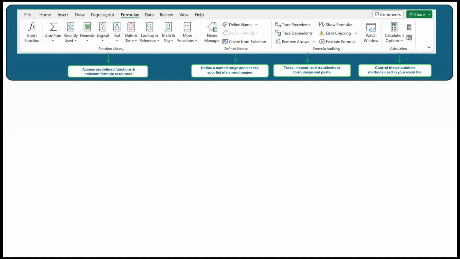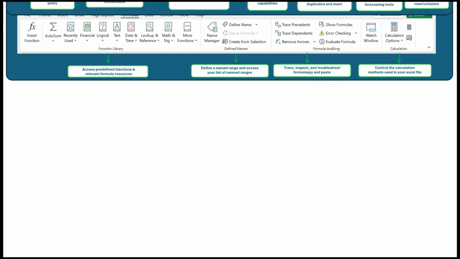So when you need to get a particular function, this is the formula side that you just need to click on and you see the options. Then you find name range, and access your list in the named range. This is where you can create from selection, define the name of your data set and everything. Then trace, inspect and troubleshoot formulas. This is where you can remove arrows, troubleshoot, show your formula, check errors of your formula, evaluate what you have done and all.